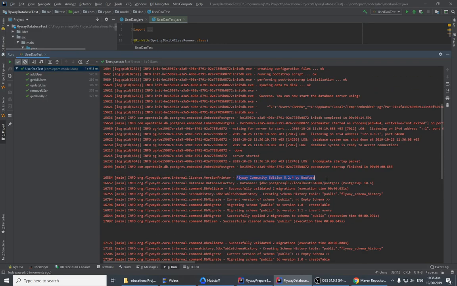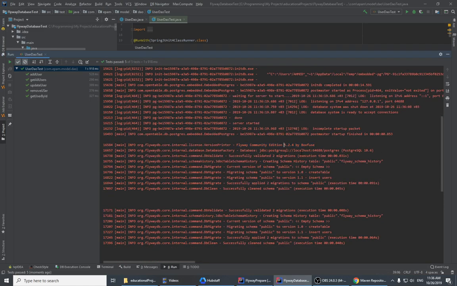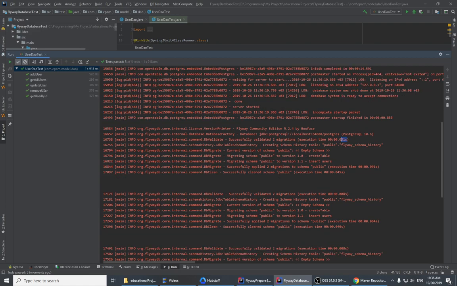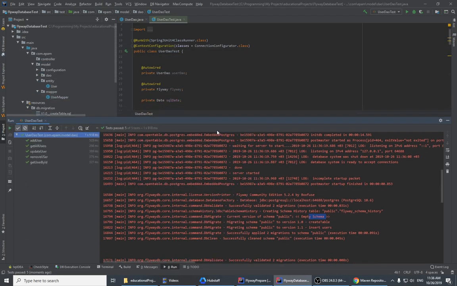Now Flyway Community Edition will explain the edition 5.2 point. Database, the URL of my database, where the Postgres, and successfully validated 2 migrations. Execution time, the current version of schema, public, it's empty schema, don't need it. Migrate schema is version 1, create table, version 1.1, insert table. Yes, it's very important to understand something.